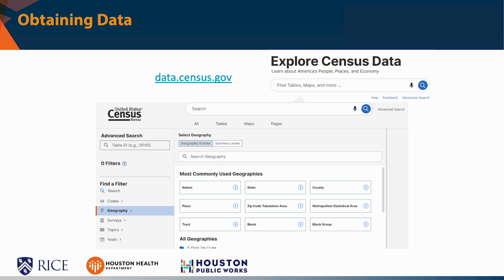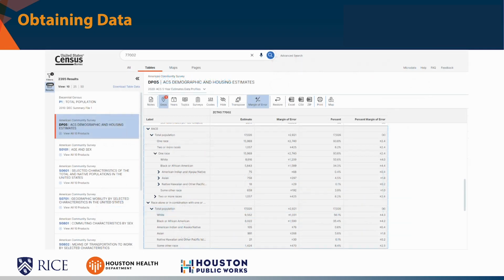There are also several ways to search for data on the website, such as by geography, by state, by county, by zip code, or other geographical divisions as seen here, or by type of survey, topic, such as demographics, housing, income, transportation status, etc., or even year of data. Here you can see a data set, the ACS demographic and housing estimates, that can be used to obtain demographic characteristics for the population of interest.